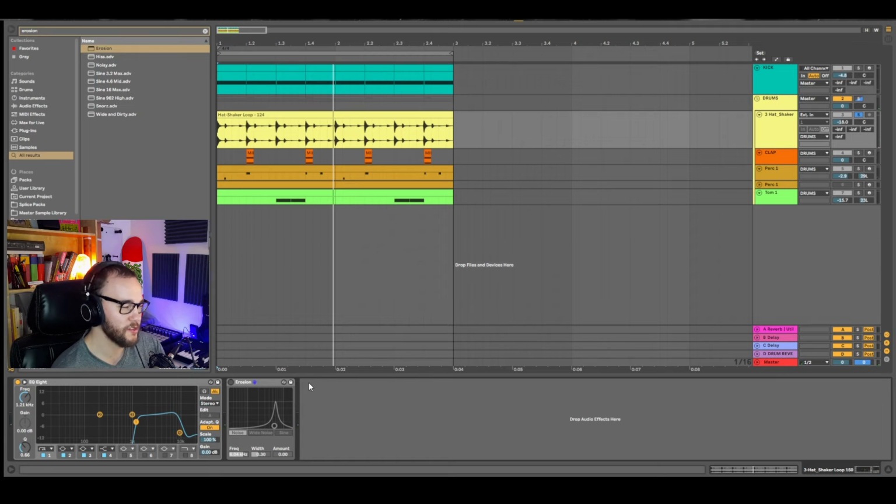This shaker loop also feels like it's a little bit too much high end, so I'll add a little bit to the body as well. And we can listen before and after.